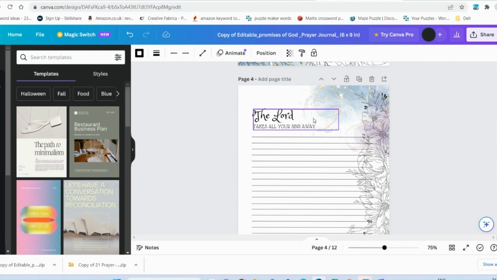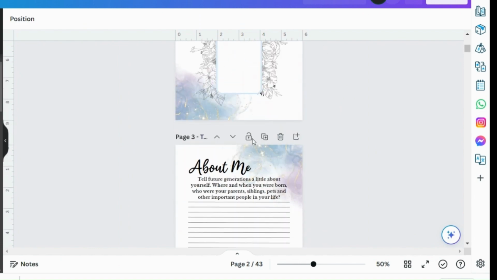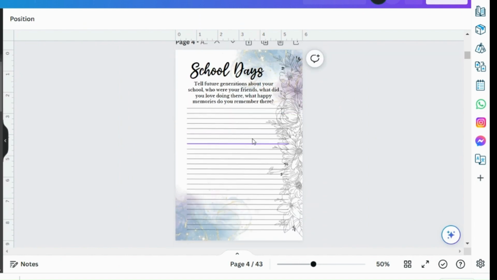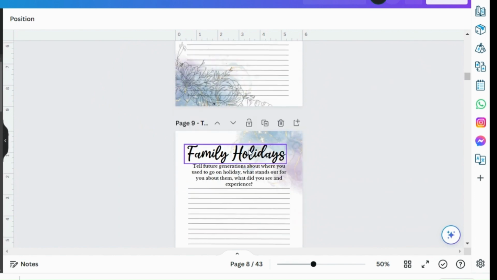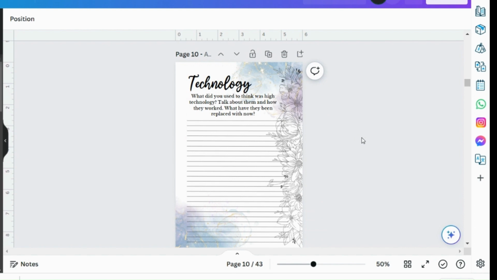So I've changed all the wording across this document. I've changed fonts and I've made the layout look how I want it to look. On here, I've got lots of different things that people can write to future generations about. I found these topics by just going onto ChatGPT and brainstorming topics that people might like to write to future generations about. It was quite easy. You can just search that sort of thing on ChatGPT.